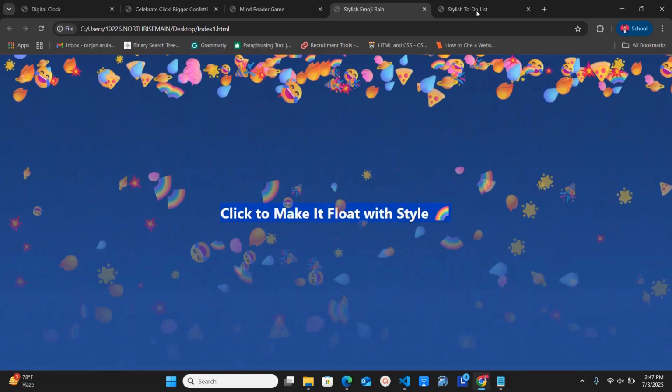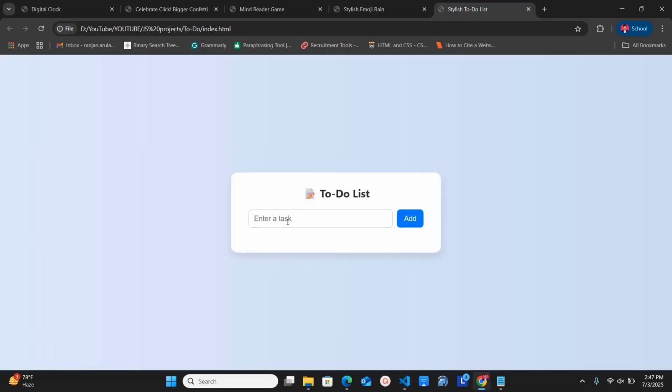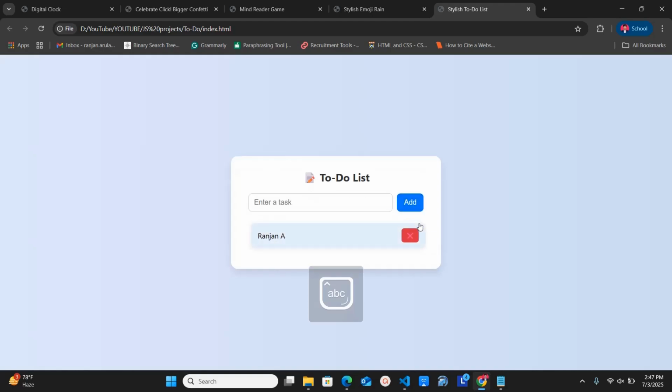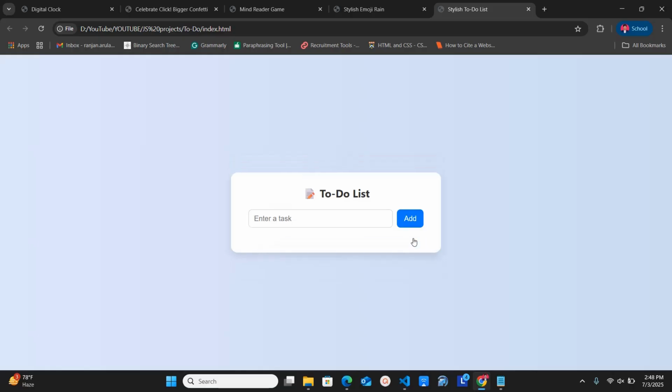The second project will be a simple to do application where we are going to ask the user to enter the details here, any item, and then when they click this add button, it will be added to the list. In case the user decides to delete that item, they can click on this delete icon so that it can disappear.